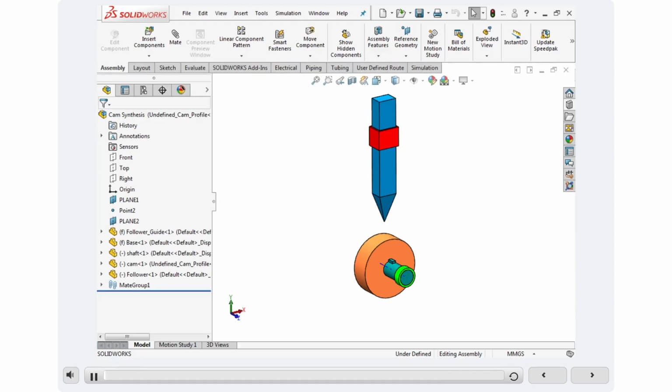The Cam Synthesis assembly file has been opened. We can see that the assembly consists of an undefined cam and a follower. We will start by setting up a motion analysis. In the motion analysis, the cam part, shown in orange, will spin 360 degrees. At the same time, the follower, shown in blue, will move up and down. The desired movement of the follower is known and will be driven by data in a spreadsheet.